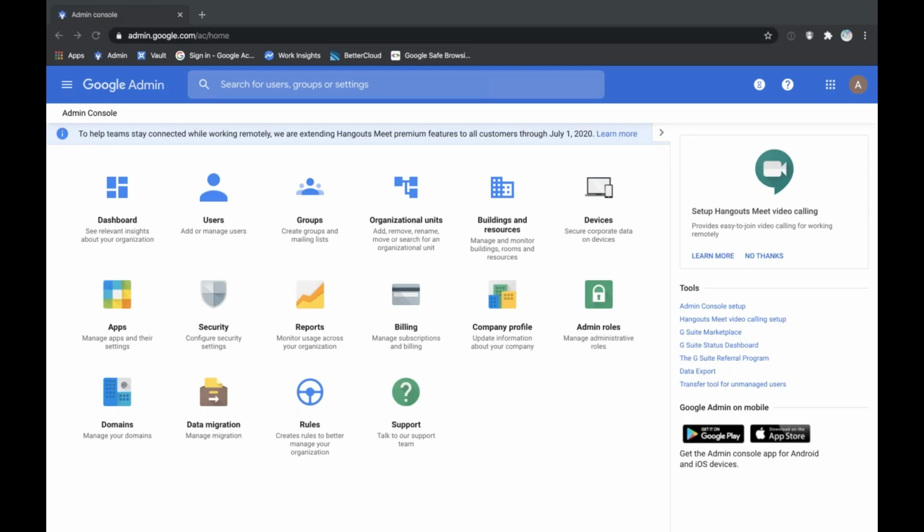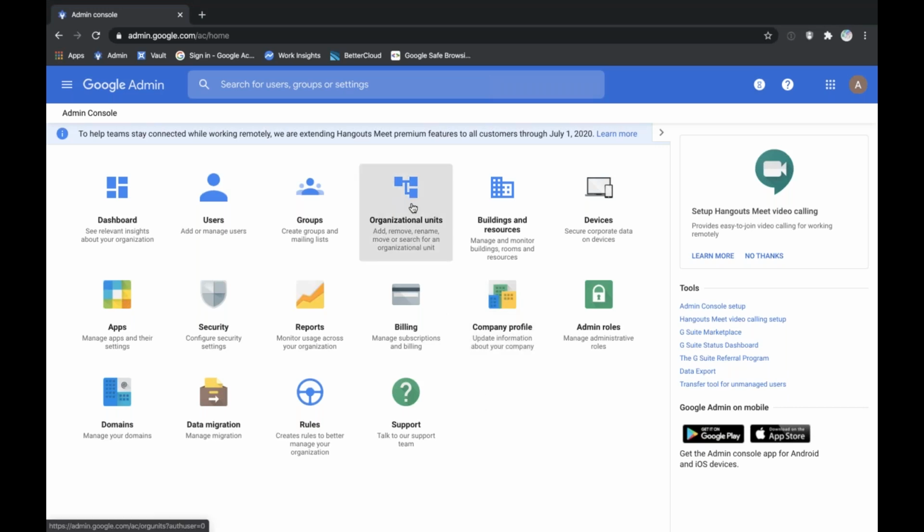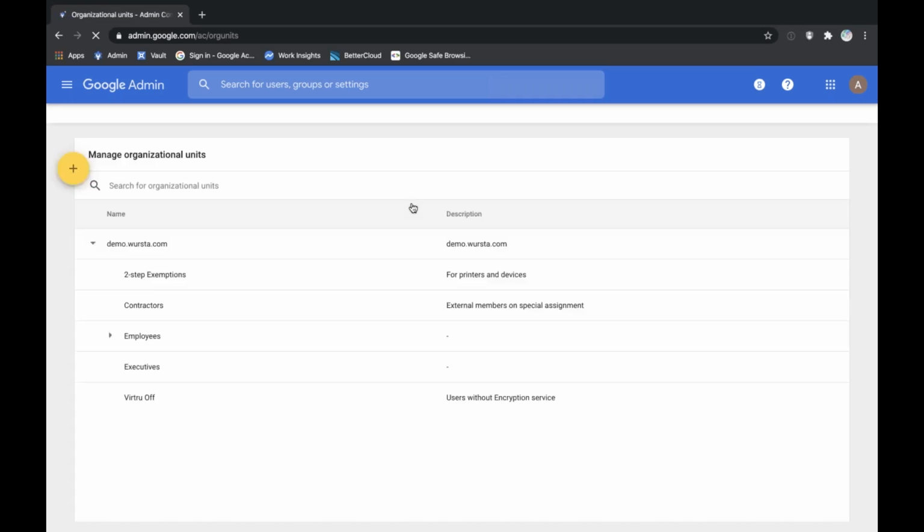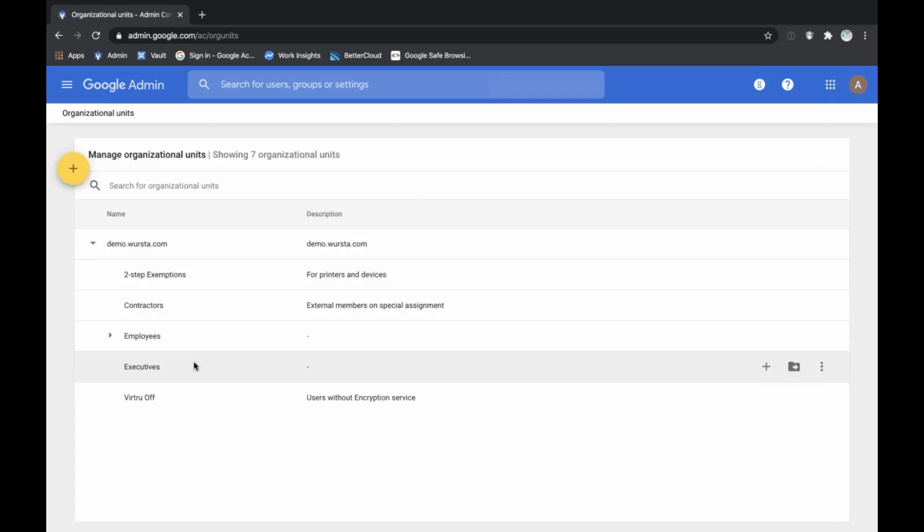We're going to just do executives, employees, and contractors. You may, if you're looking at my screen, already know exactly where to go for this. I'm logged in to the admin panel, and I typically click on organizational units. And you'll notice that I've actually already set these up to save us some time.